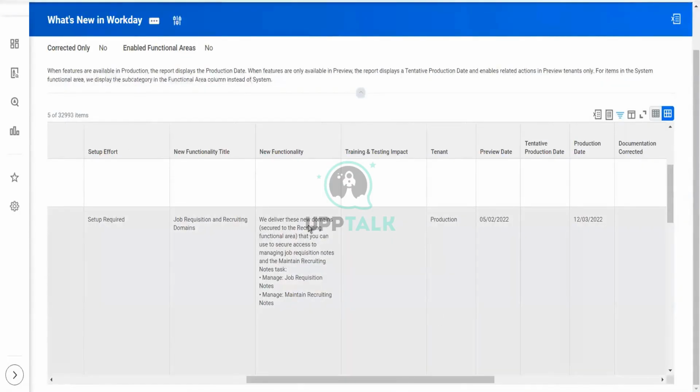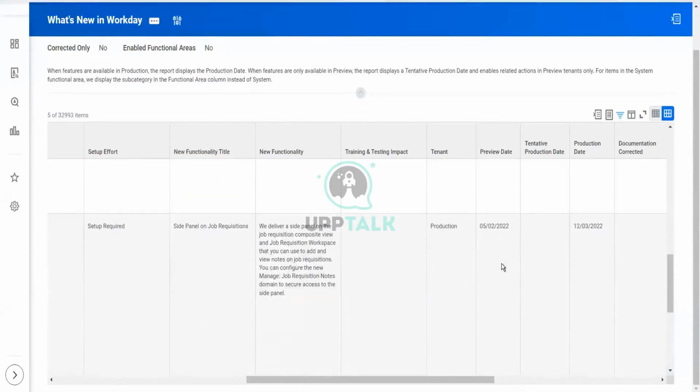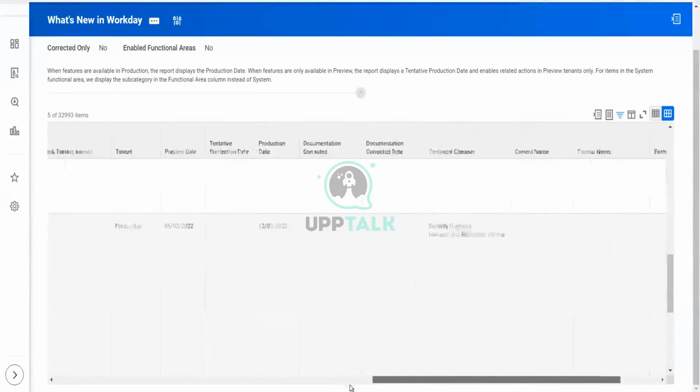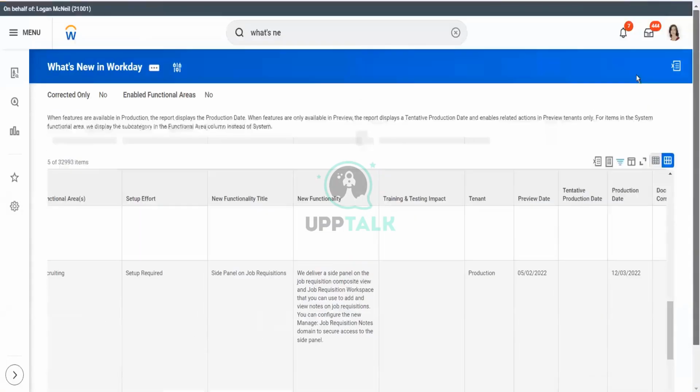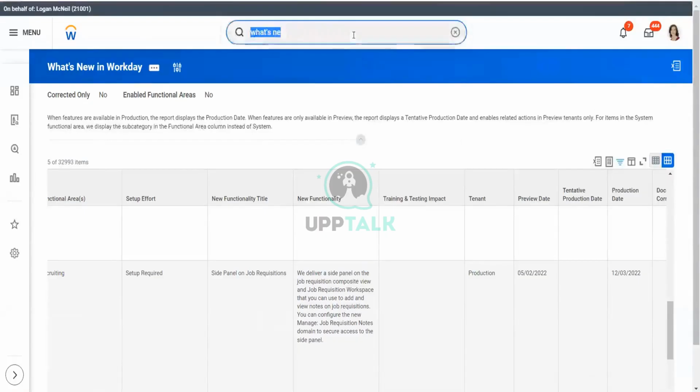Then you can see we deliver these new domains that you can use to secure access to manage job requisition and the maintain recruiting tasks. Manage job requisition is one of the two major ones. We deliver a side panel on the job requisition compensation view and job requisition workspace that you can use to add new notes on jobs. You can configure the new domain to secure access to the side panel. Manage job requisition notes, check that.